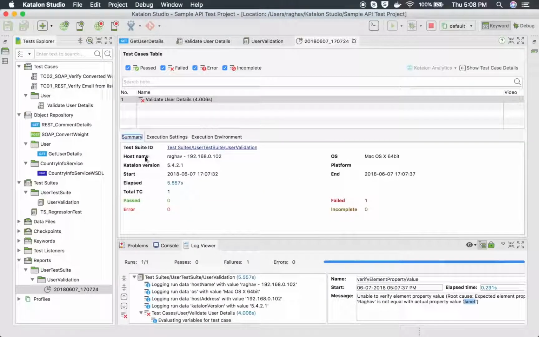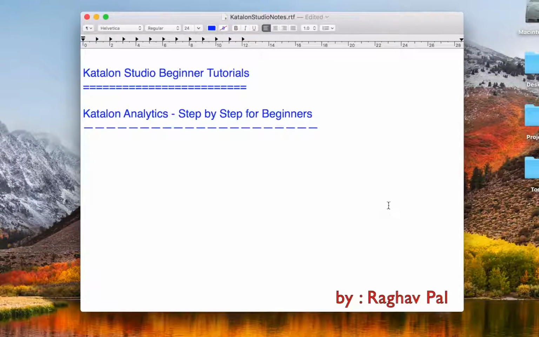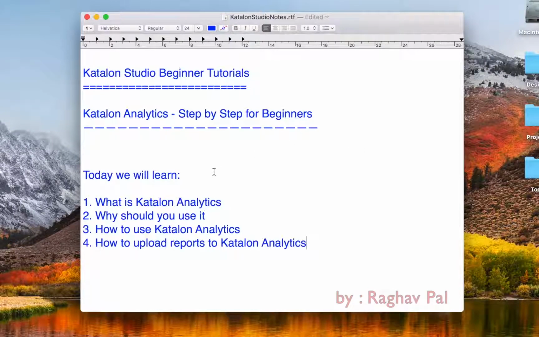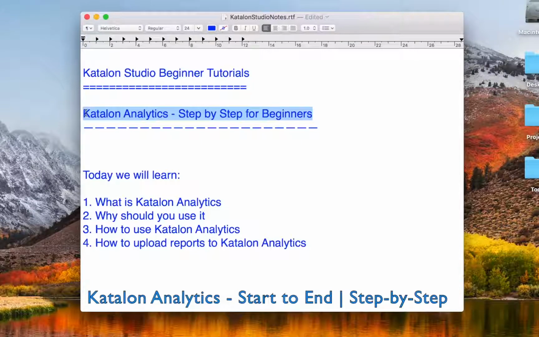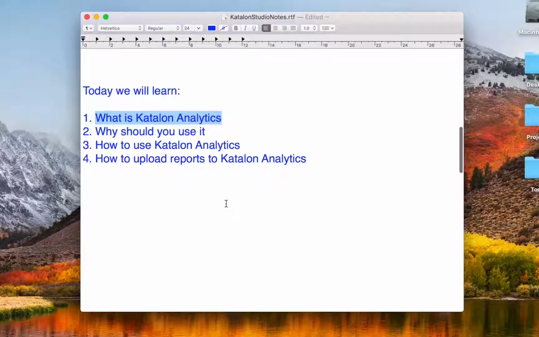which shows you the ID, host, and welcome to this session on Katalon Studio beginner tutorials. And today we are going to see all about Katalon analytics, and we will go very basic step by step and learn Katalon analytics from scratch. So we are going to see what is Katalon analytics, we will see why should you use it and how to use Katalon analytics, and we will see how to upload the reports to Katalon analytics.